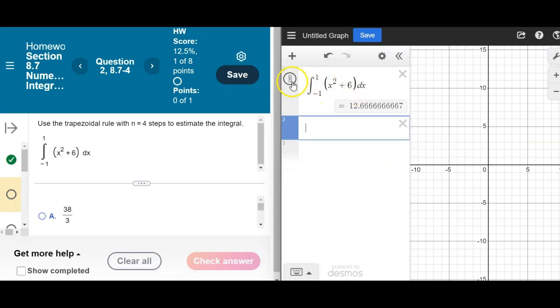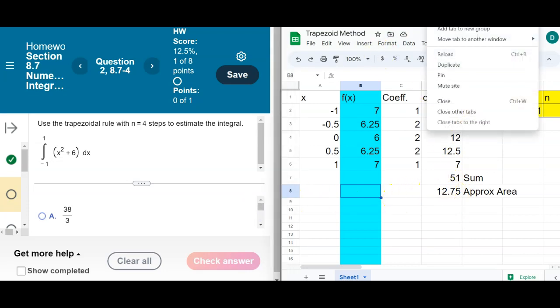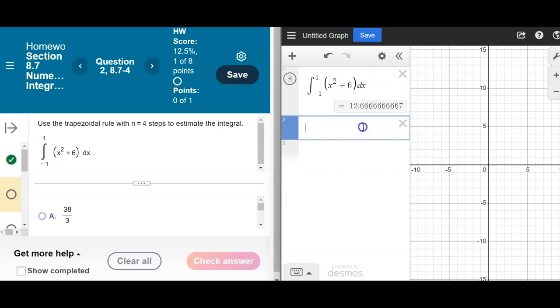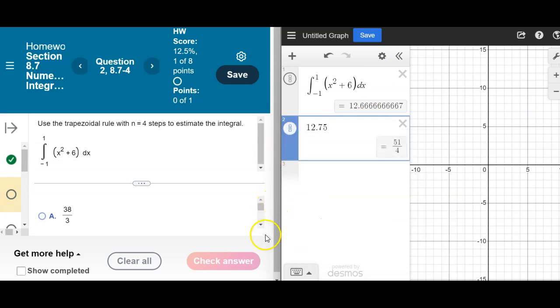All right, let's change this. So there's the exact area with Desmos, so 38/3 or 12.6 repeating. There's our approximation with the trapezoid method. All right, if you don't recognize that's 12 3/4, if you don't recognize the improper fraction of that, just type it into Desmos and click the little fraction button. It'll turn it into a fraction for you. So that's 51/4. There's option B.